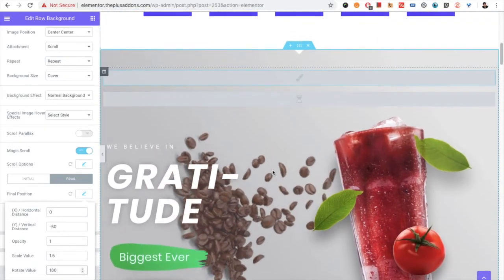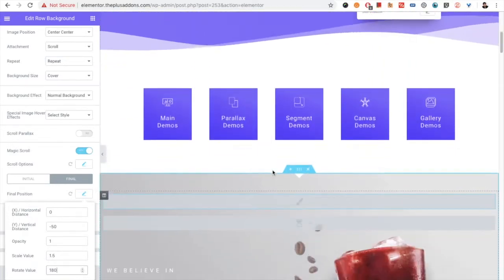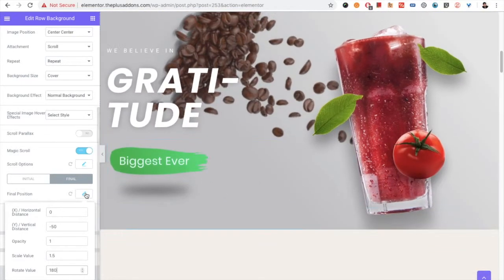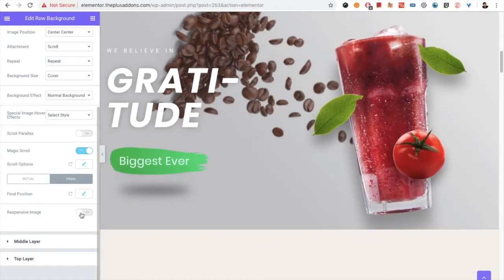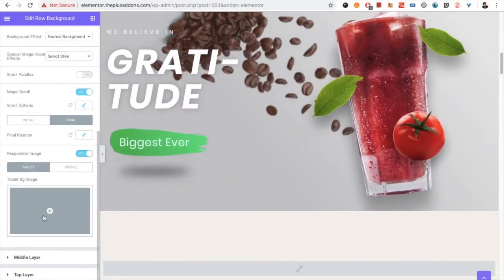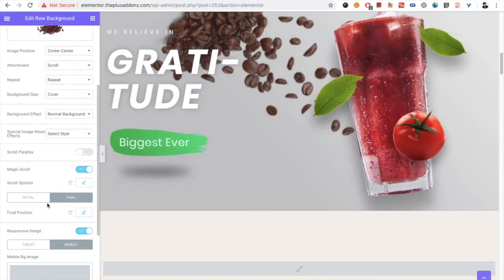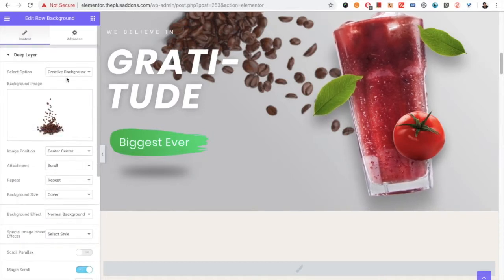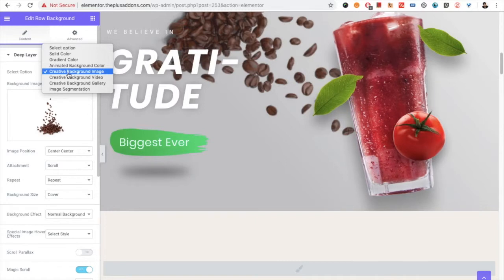You have various options to use from. After that, you also have the responsive image option. That means if you want to change the image in the tablet layout, you can change it using this option. Also, you can set up a different image in the mobile as well. You just need to upload that image from here. So these are the options for your creative background image in the deep layer.